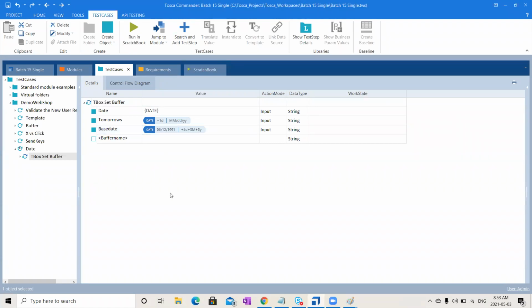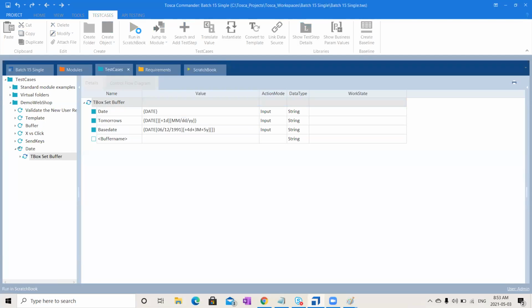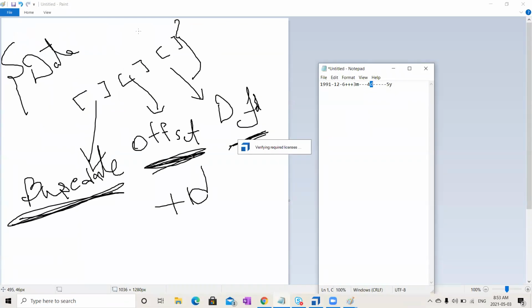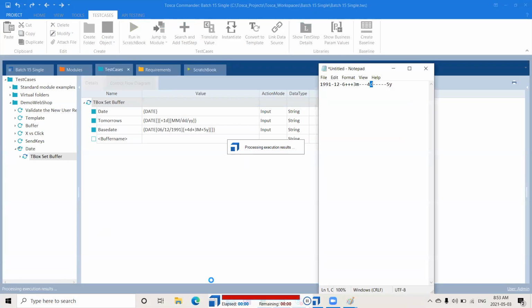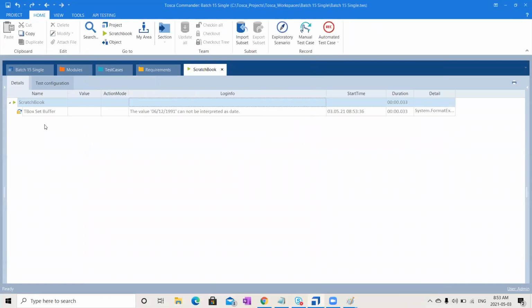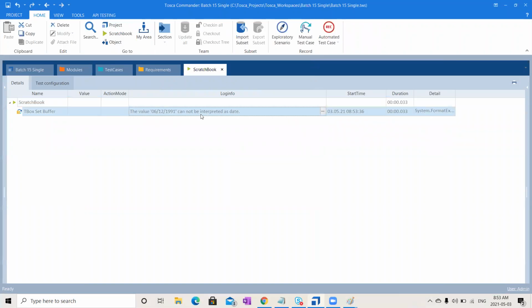Okay, and now let's try to run the same test step. The first two will pass, but the third one will fail. See, it failed. What is the error we got? See, for the third one, the value 06/12/1991 cannot be interpreted as date.